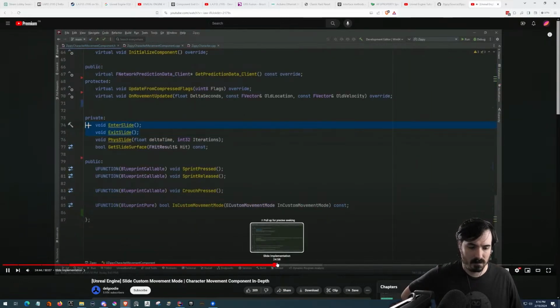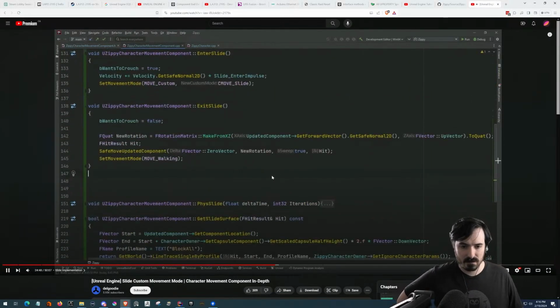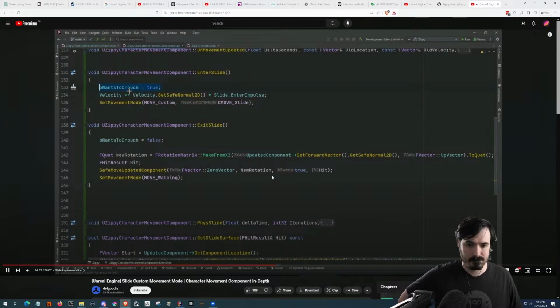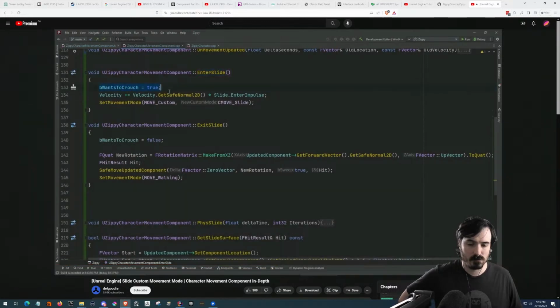These 2 functions now. Here's where we matter. Basically, when we enter a slide, we're going to set wants to crouch to true. The reason why we're doing this is because the slide state is still going to be a crouching. We're still going to be in crouch.